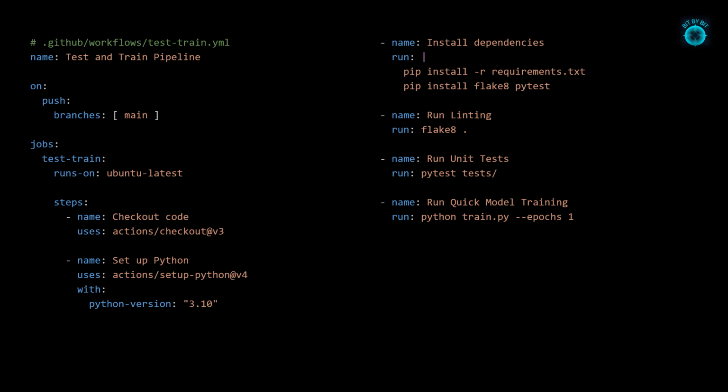Next, we define one job called test-train. GitHub will run this job on an Ubuntu Linux environment. Basically, a clean virtual machine where all steps will be executed. The first step checks out our repository code, so the workflow has access to all project files. Then it sets up Python version 3.10, so every run uses a consistent environment.